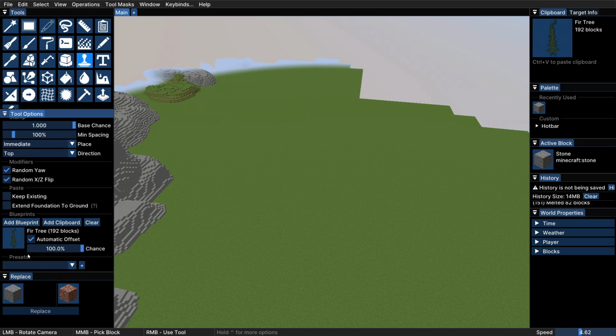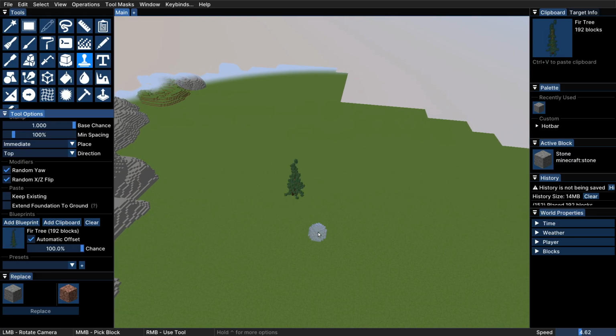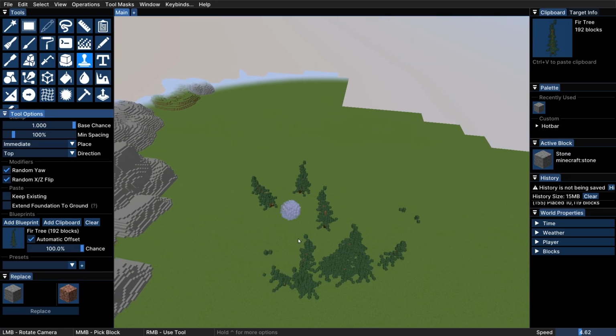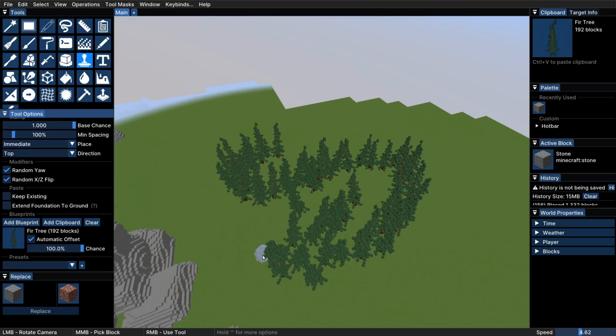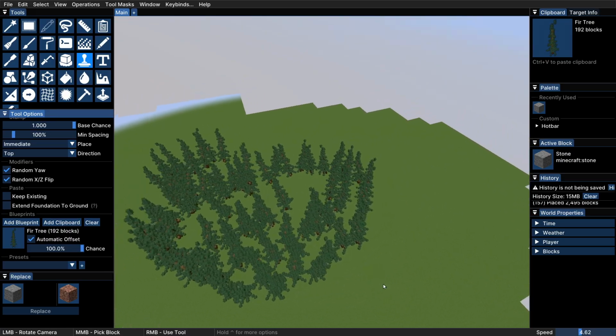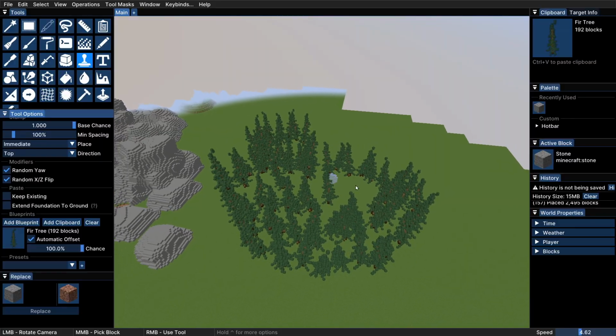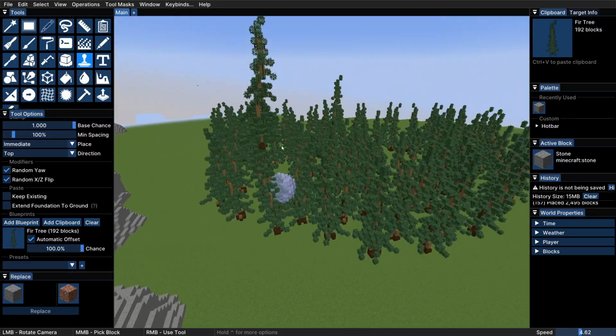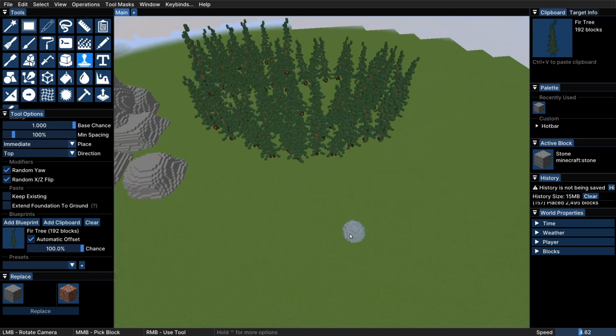Now you can actually add more to this as well. So you can have multiple different trees, and then you can click them around, and if you drag it around, it will start to place them like this. So if you were doing a really dense forest or something, you could do this, and you have to be careful because it glitches out a little bit and puts some on top of the others sometimes.